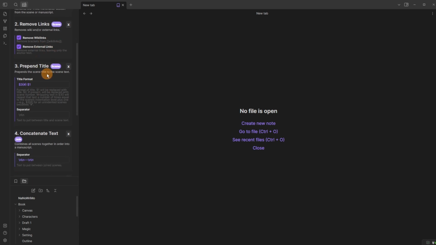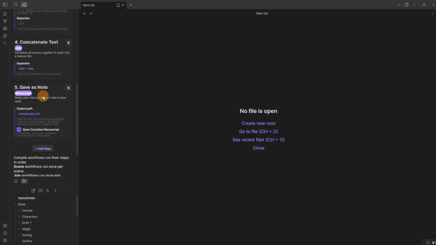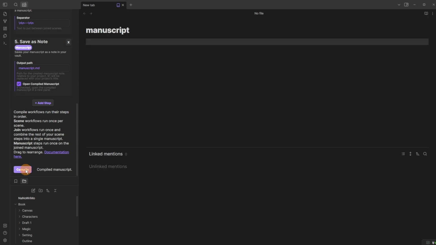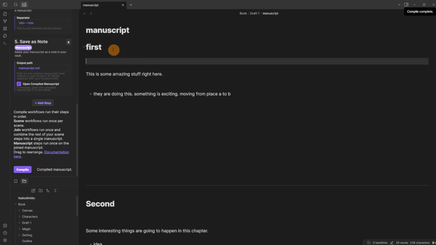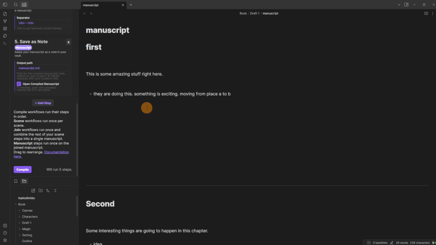It will then prepend the title, so it will add a title to each scene, concatenate text, save the note, and then if we push the compile button, it will do all of those things. You can see there's the first chapter, there's the second chapter, third chapter that apparently I spelt wrong.